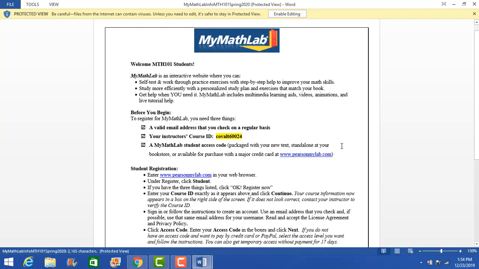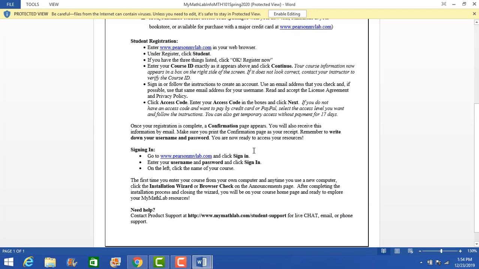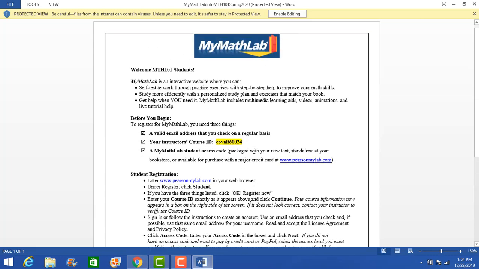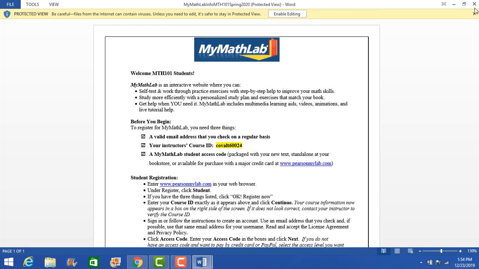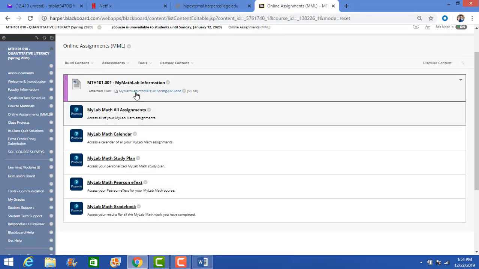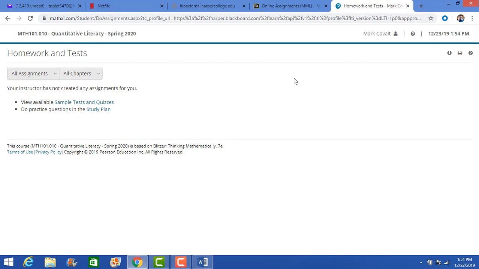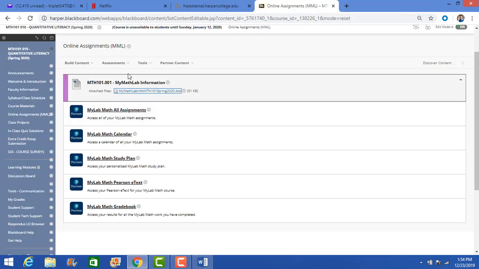So here's another form that you can go through. Okay, so all the information you need to get started. Make sure you read this. And then once you follow this, you're going to go through this and you go to launch. Now mine is already set up, so you won't see this, but you're going to see something that says like register and stuff. So make sure again that you follow the instructions.